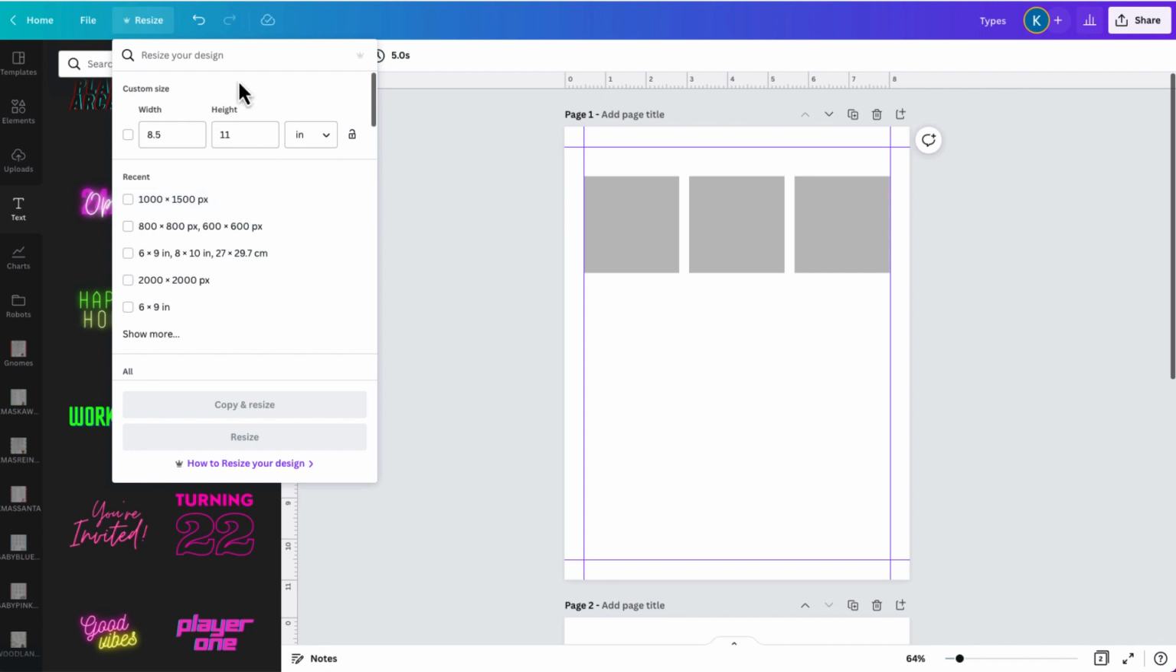If you're creating any social media graphics, this is great because all the different social media platforms use different sizes, so you can create one graphic and then resize it to fit all the different social media ones. Again, this is only if you've got a pro account.